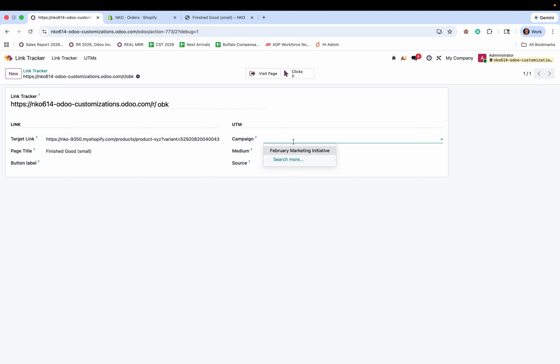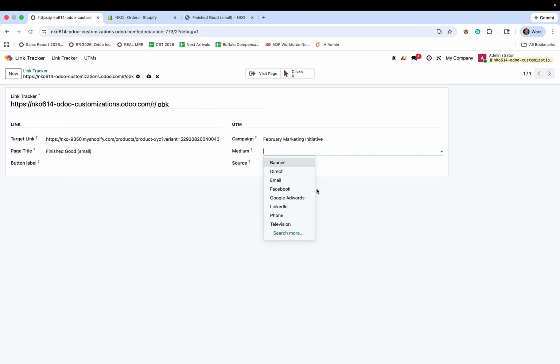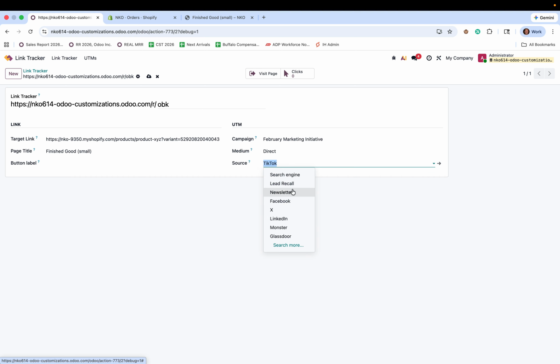So here I have my campaign. Let's say this is part of my February marketing initiative. My medium, I can just say direct, and my source is, let's say, TikTok, right? And you can create as many of these as you want. I could say something like Instagram and just create it, but we'll just go with TikTok for now. Same with medium, same thing. I could create my own, or I'll just use one that already exists and save.